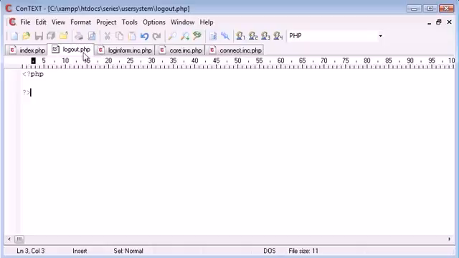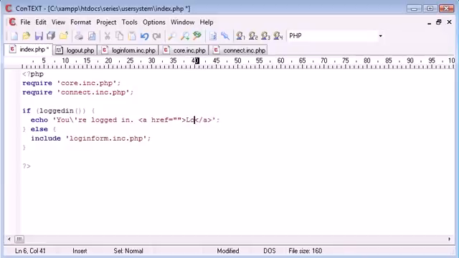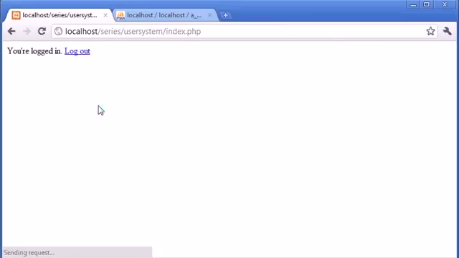We're going to include a link in our login form, in index.php. We're going to say you're logged in, and then give the user the option to log out. So we're going to create a link that says logout, and this goes to logout.php. Let's go to our browser and refresh. You can see we've got our logout link come up. If we click that, we go to logout.php.